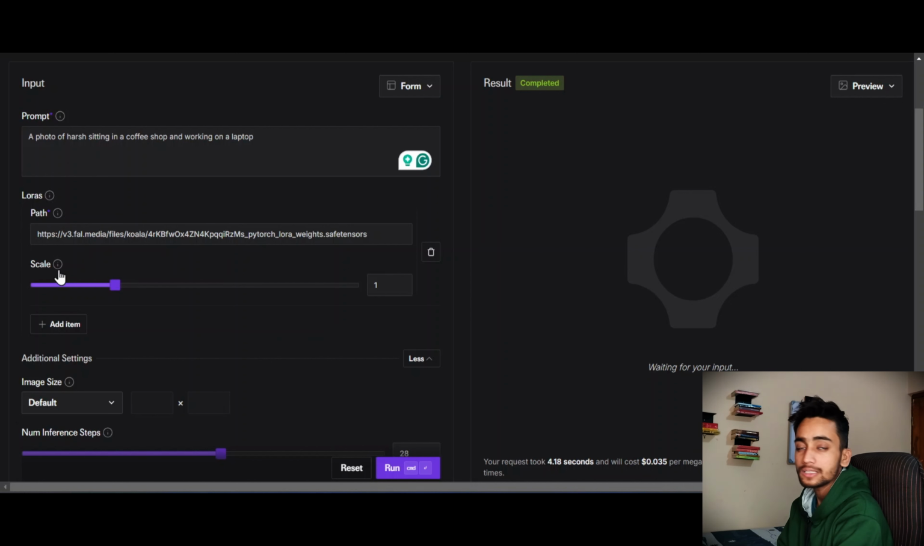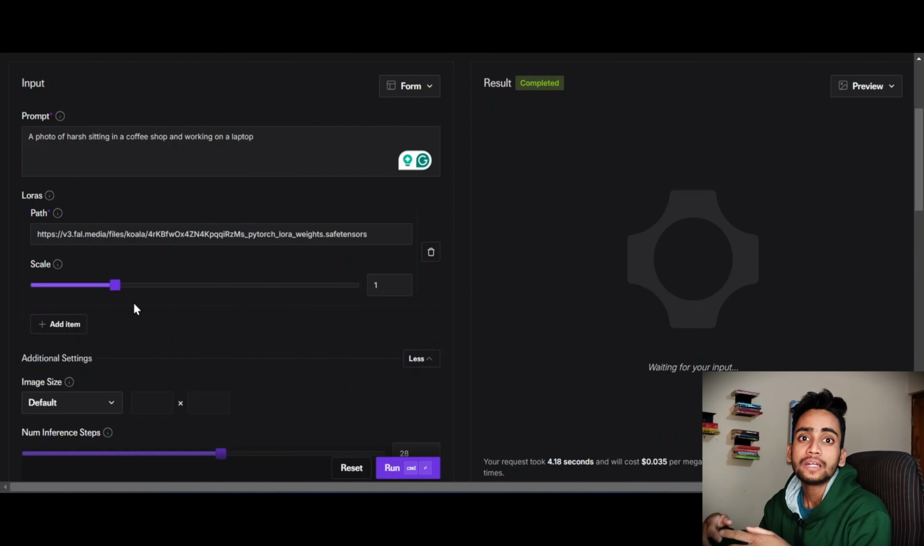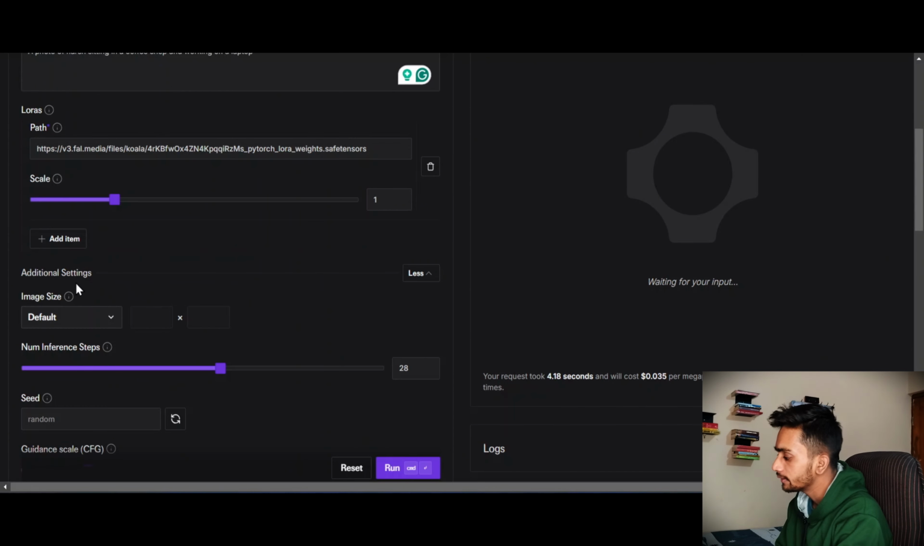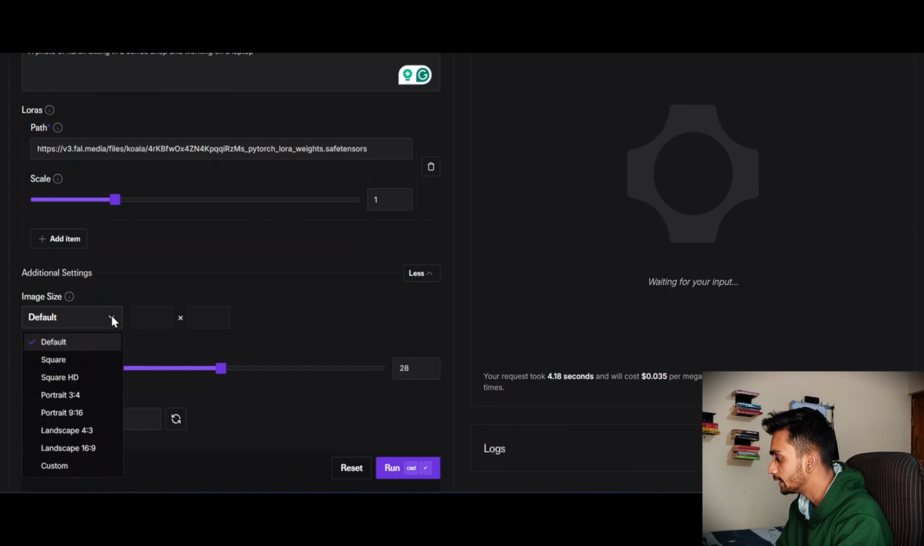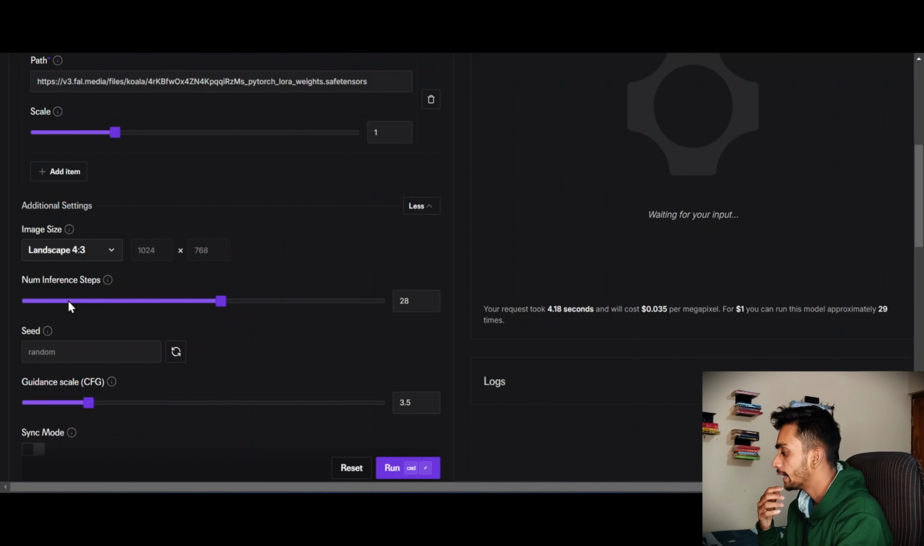Now this is the LoRa scale. If you increase it, the model will give more weightage to the Flux LoRa that you have created on your images. What it means is the results will be more similar to the images that you provided while training this Flux LoRa. Then in the additional settings, you can change the dimensions of the images that you are generating. There are different options given. Mostly I prefer landscape 4:3 ratio. It gives the best results. Then num inference steps, it is good to keep it at the default of 28.